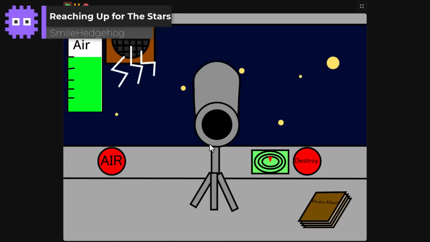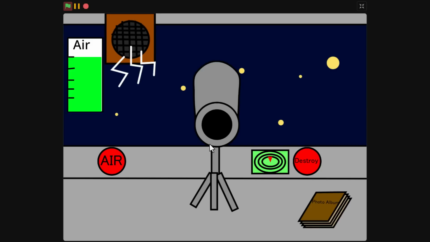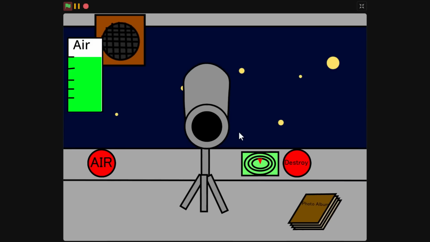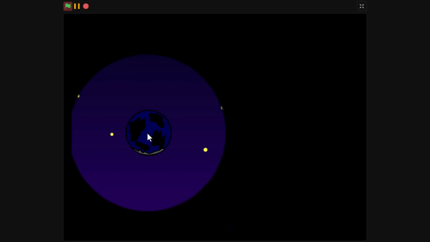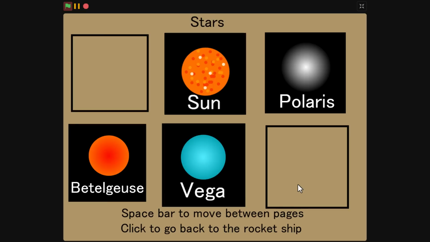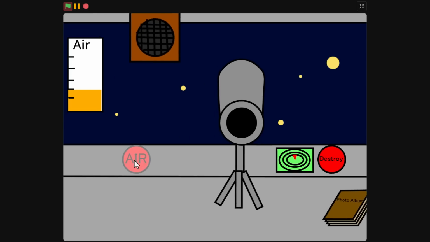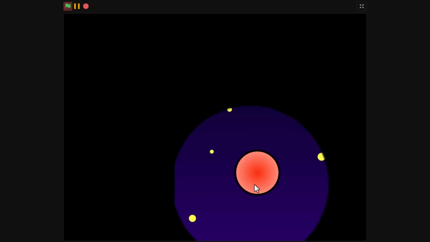And this is Reaching Up for the Stars by Smile Hedgehog. It has the most amazing voiced over introduction to get you into the game. Adjust the filters. Alright, I think I can do that. Where we then get to search for and document the planets that we find. But do keep your air topped up and watch out for incoming space debris.